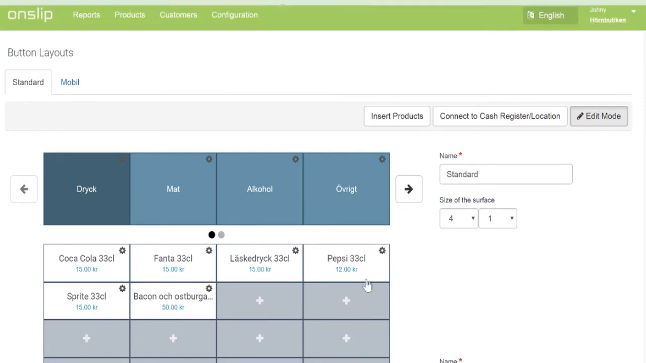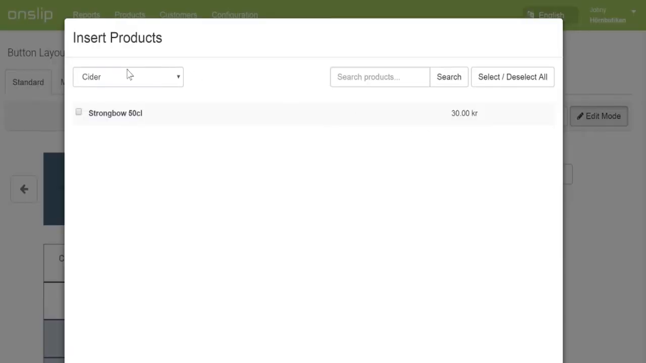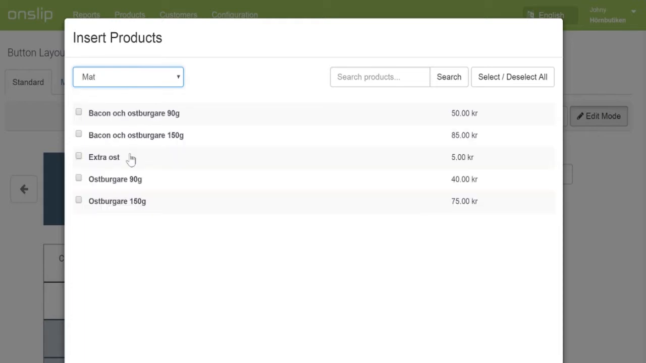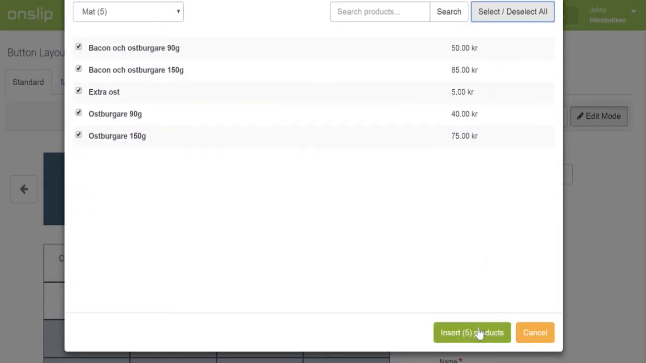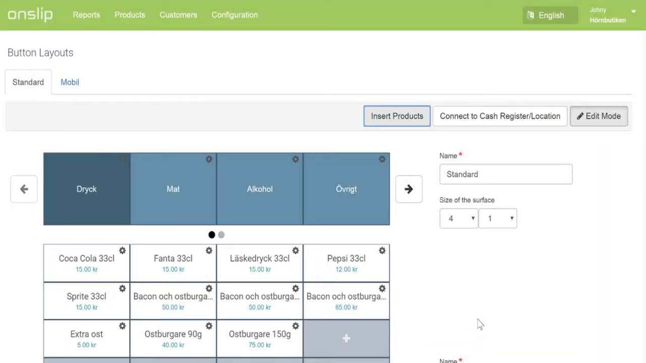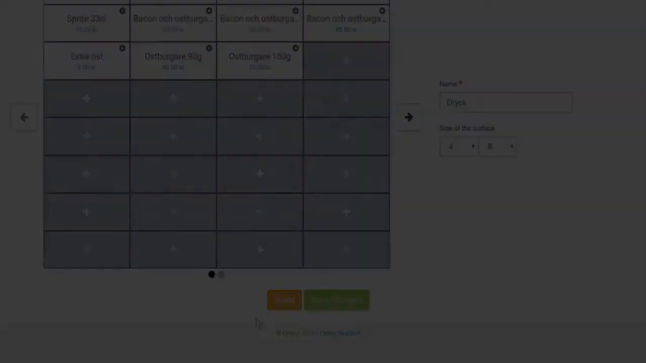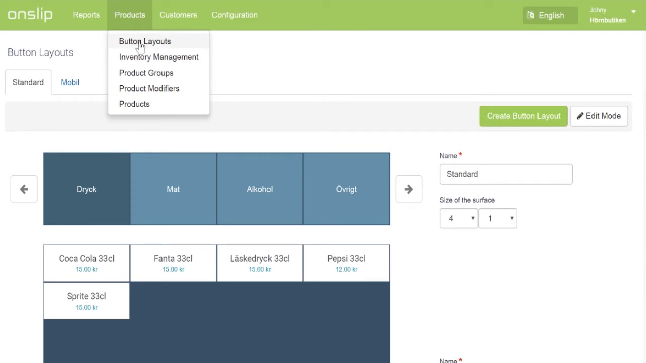If you've added a whole bunch of products that you want to make buttons for at once, the Insert Products feature is what you're looking for. Simply choose the group that you want to make buttons for, mark the products, and click Insert. Easy. Before we move on, let's look at inventory management.